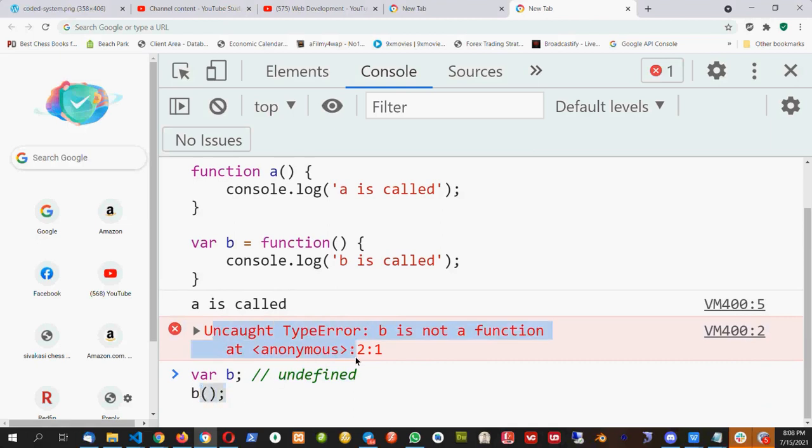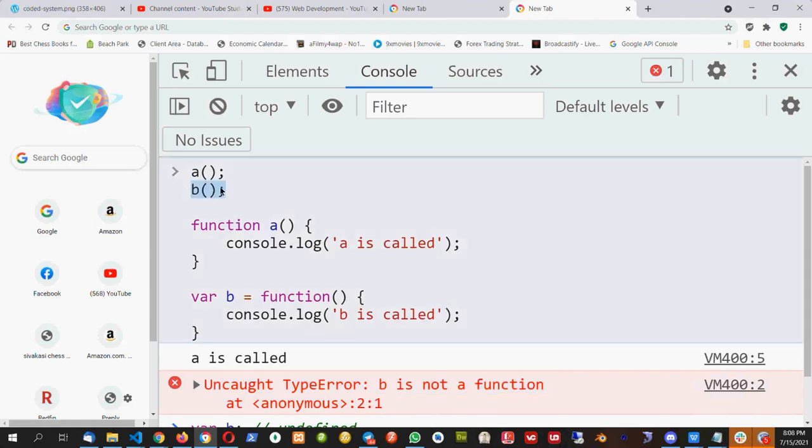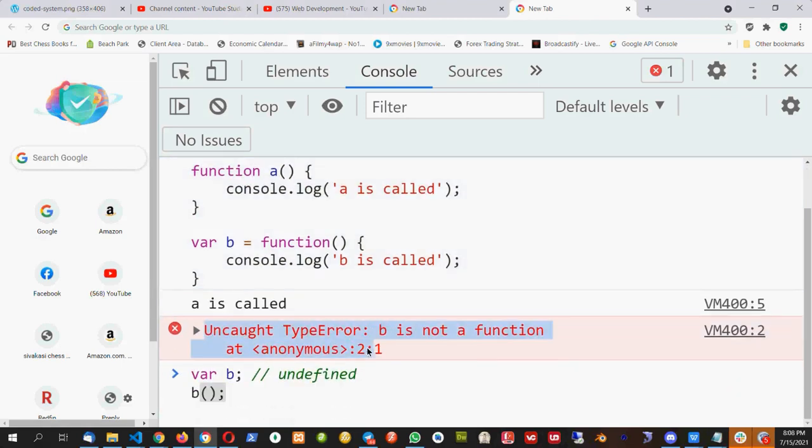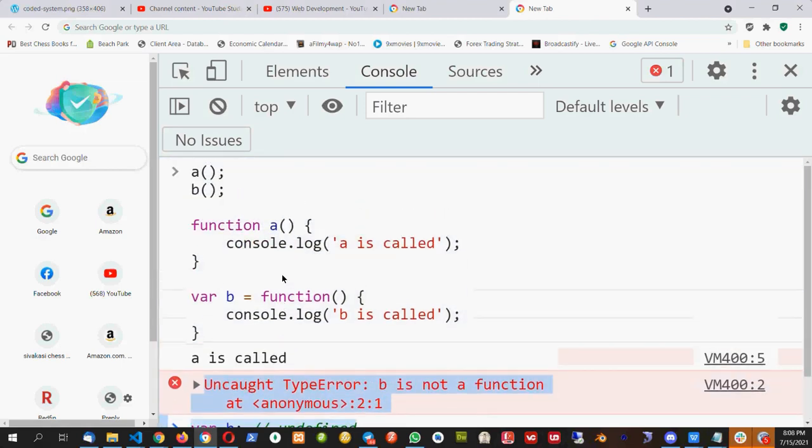And that's the reason we are getting error. So we will not get undefined in the second case because B is undefined. Everyone knows, invoking a function which is not defined will give the error. And that's the reason we are getting error in the B case. Is that clear? Why we are getting error in B case?